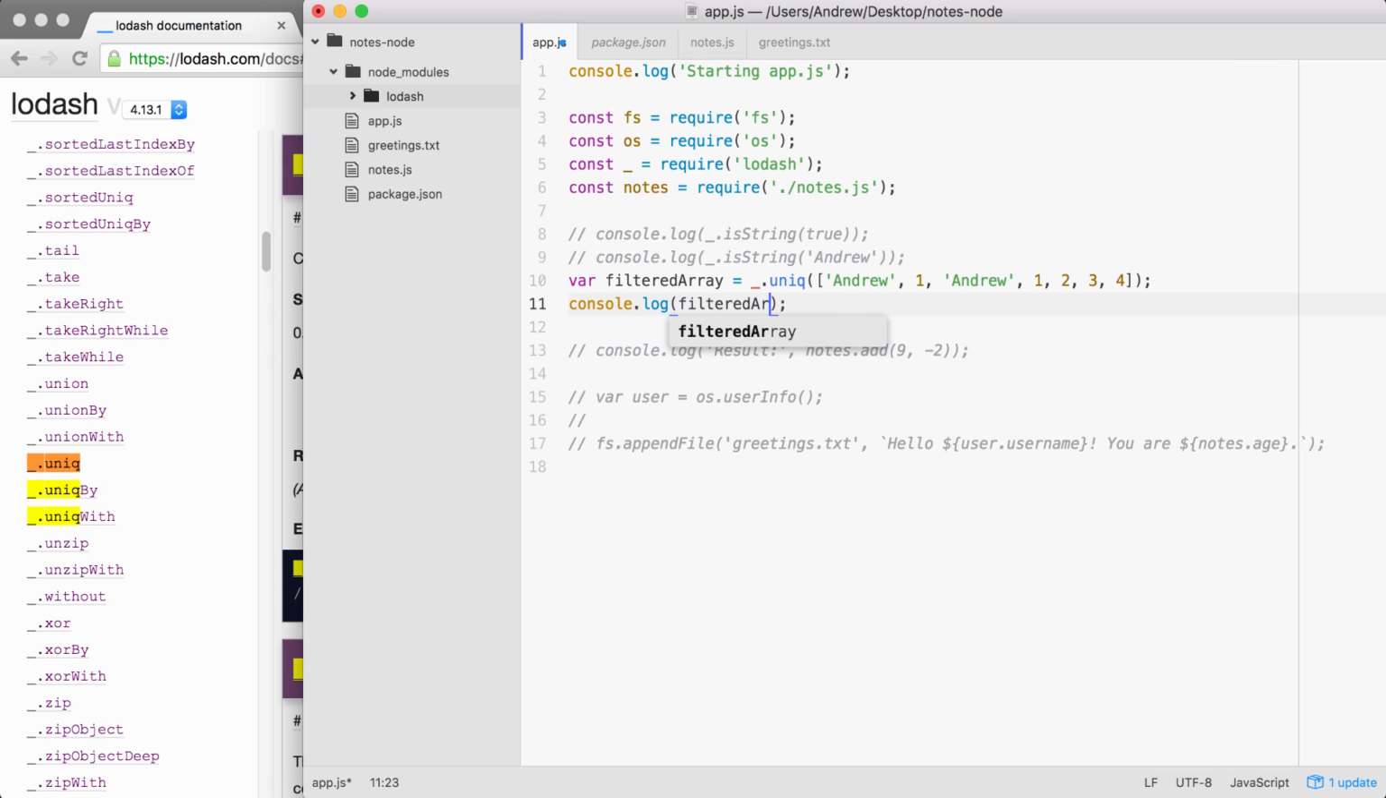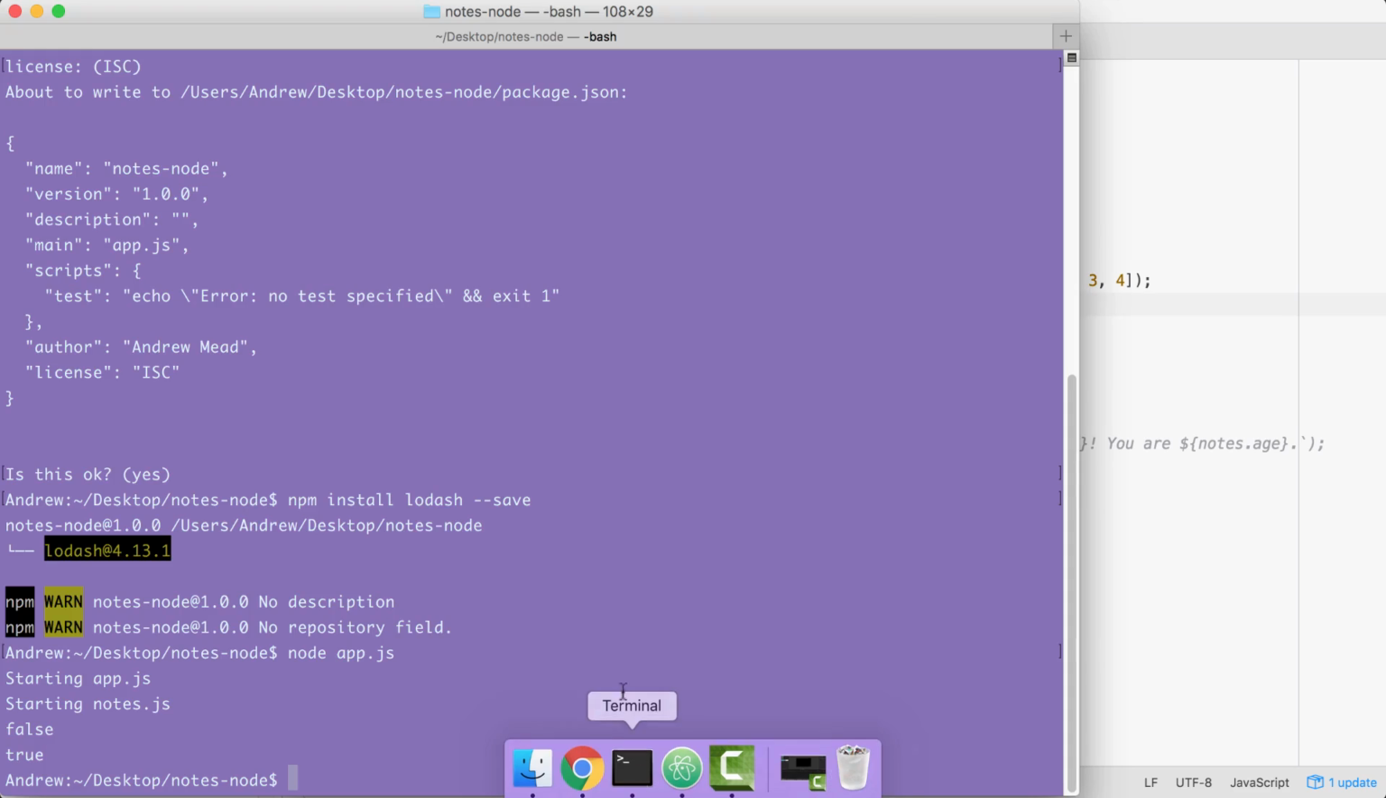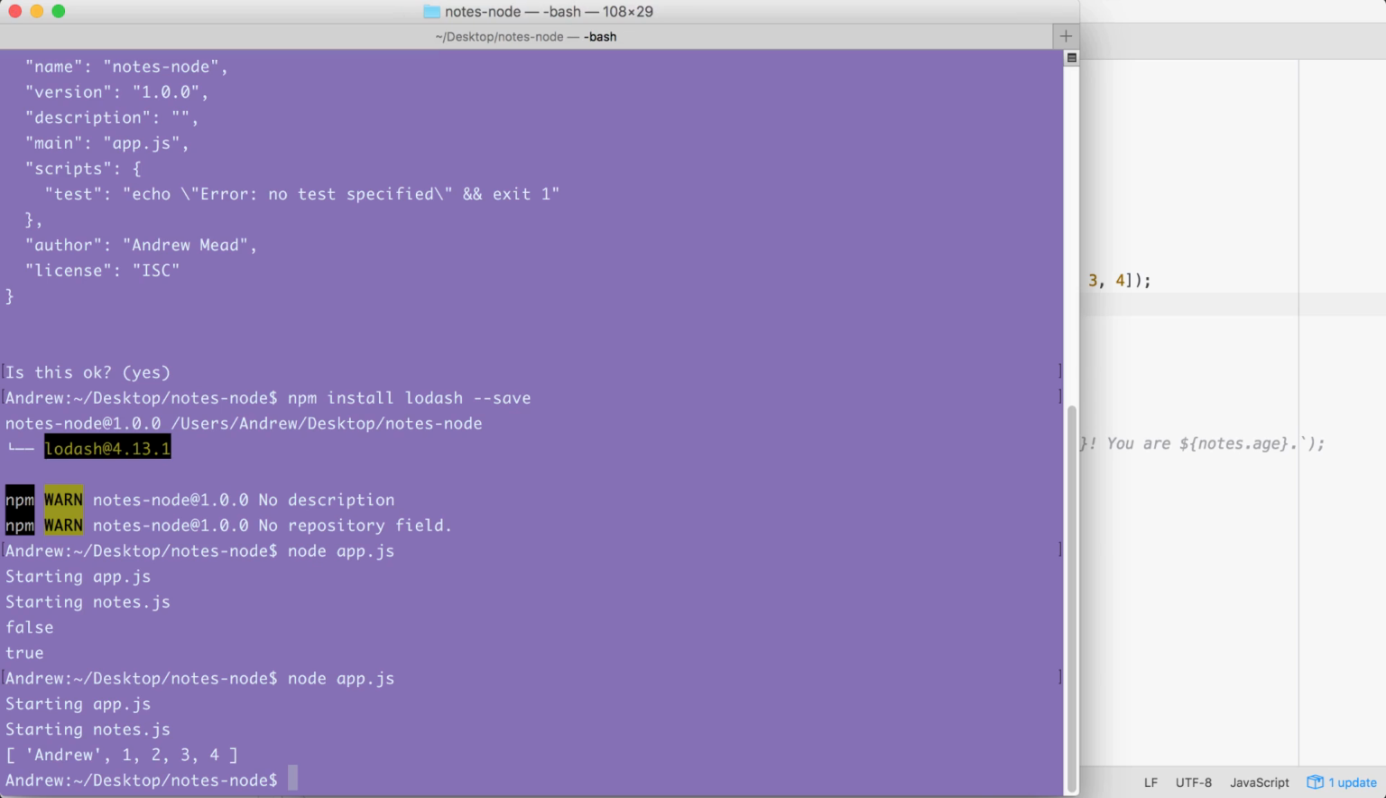Right here, I'm going to pass in the filtered array variable to our console.log statement. From here, we can go ahead and run our project inside of Node. I'm going to use the up arrow key to run the last command. Then I can press the enter key. And right here, you see we get our array with all duplicates removed. We have one instance of the string Andrew, one instance of the number 1, and then we have 2, 3, 4, exactly what we expected.